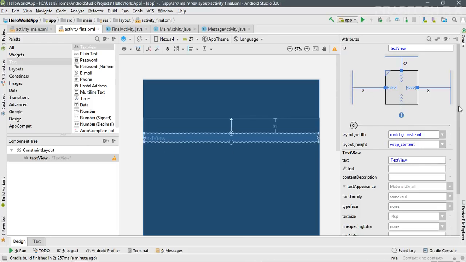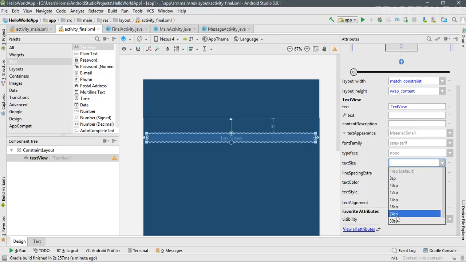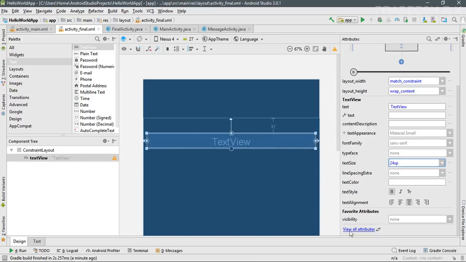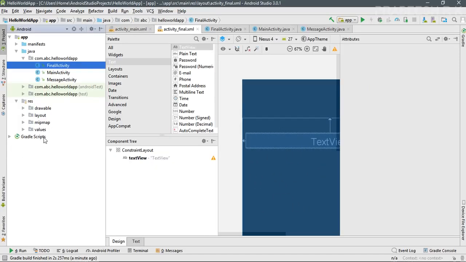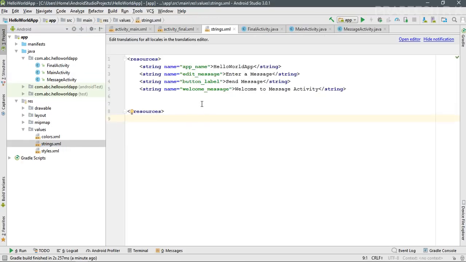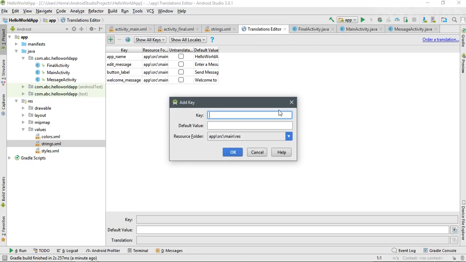Now select the text view. Align the text at the center. Now make it bold. Also I'm going to change the text size into 24 sp. Now we can display some message on this text view, so we need to add a new string resource. Open the values folder, open strings.xml, open editor, and add a new string resource.